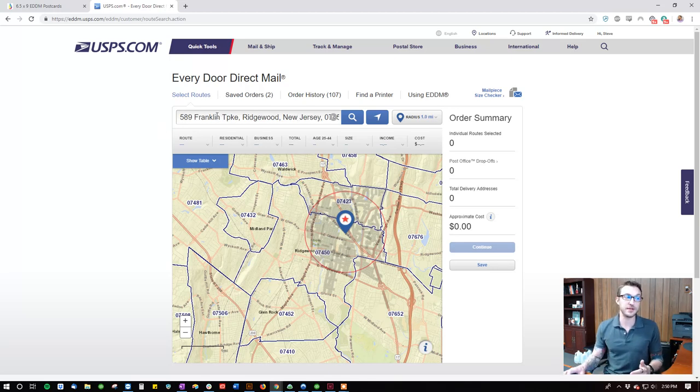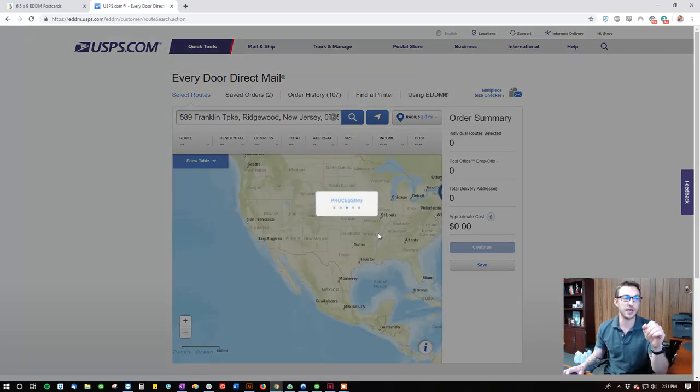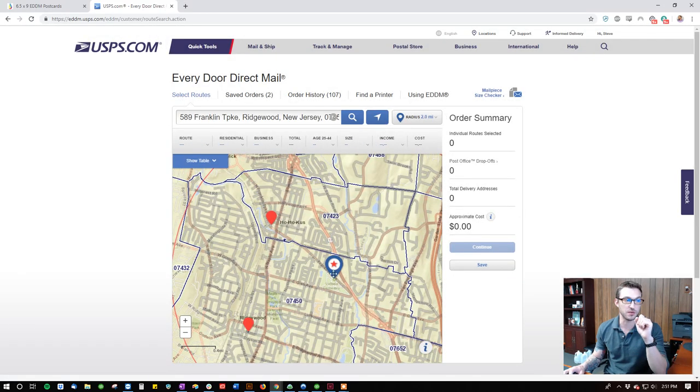So what we recommend doing is using a central point. Let's say you just cleaned a beautiful house in a beautiful area and you want to target all of the surrounding houses to that specific house. You'd want to plug in that address. And over here, when you plug in your address, you can adjust the radius slider. You can mail to carrier routes within 5 miles of that specific address. In this case, I'm just going to adjust it to 2 miles, and that's going to populate all of the different carrier routes that are within 2 miles of 589 Franklin Turnpike, where I am.